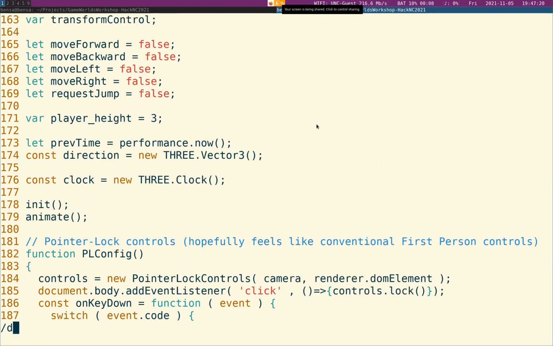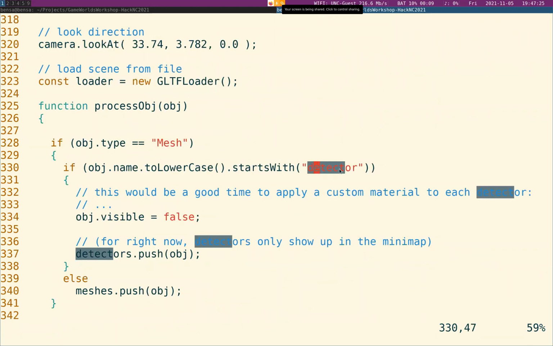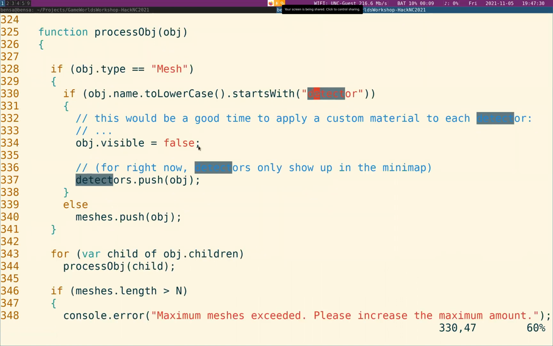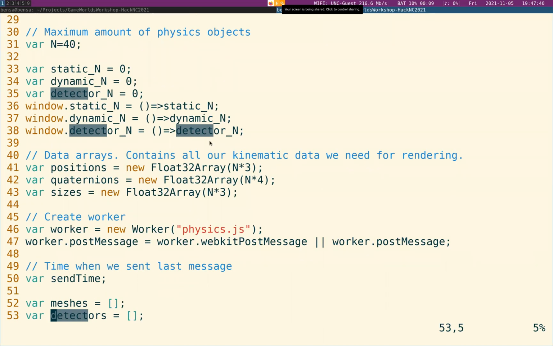Okay, now let's go to where the detector stuff happens. All right, this is where I actually put the detector in the world. Okay, here's how I tell if something is a detector or not, and I'm going to add it appropriately. This is not what we need. We keep going.